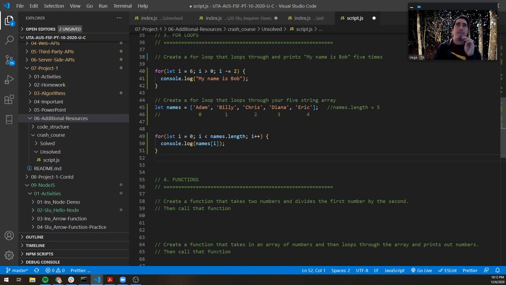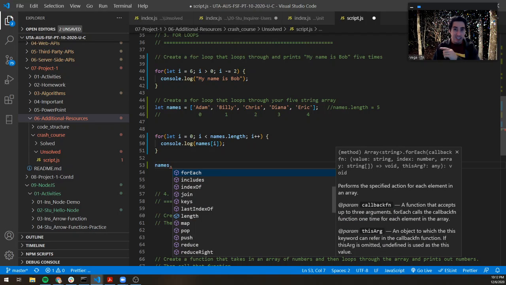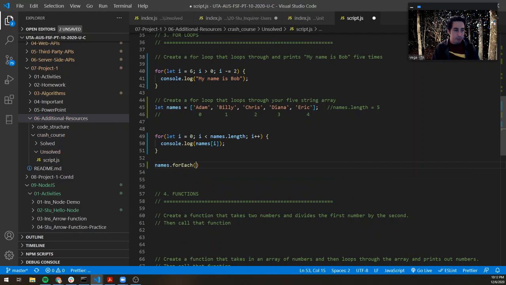Now, there is a forEach loop, which is another type of for loop. This will do the same thing. So if I know I'm going to look at every single thing in an array, I know I'm not going to skip, I'm not going to go halfway or stop at any point. I'm definitely going to look at every single thing in an array. I could do this, do names, so the array, and then do a forEach loop, which is similar to a for loop, like the one we have on line 49.